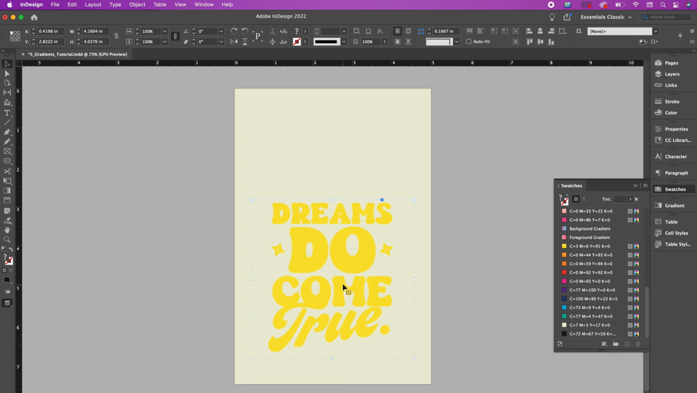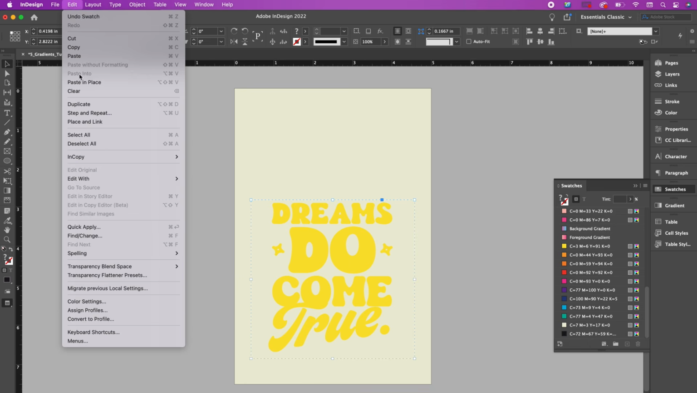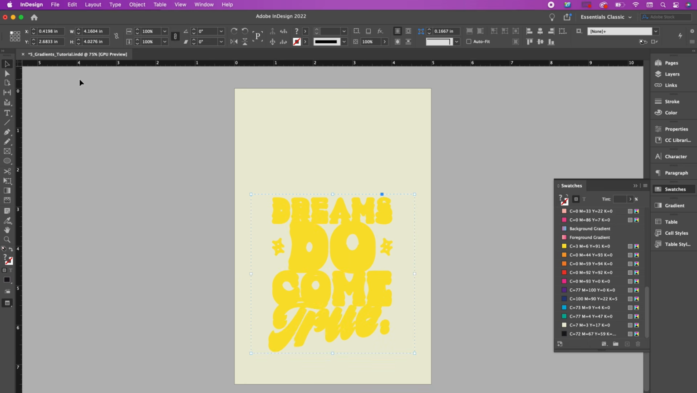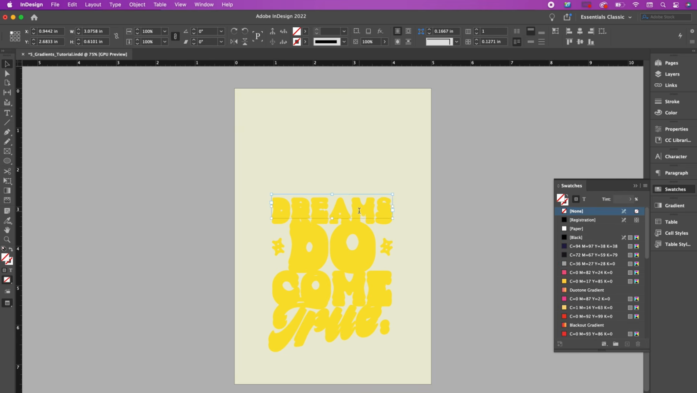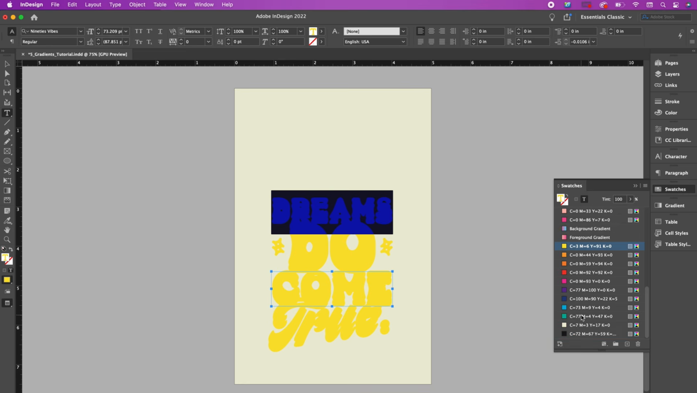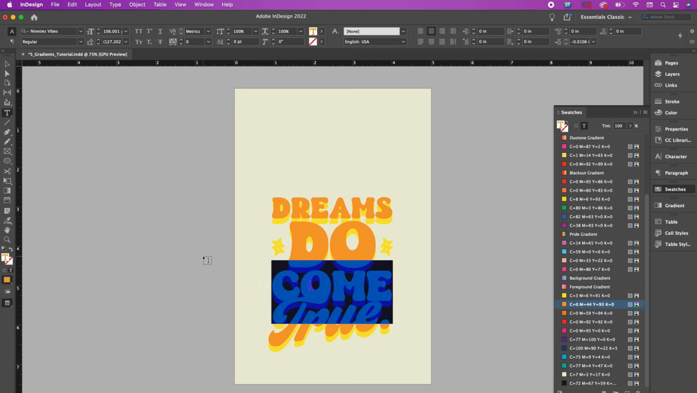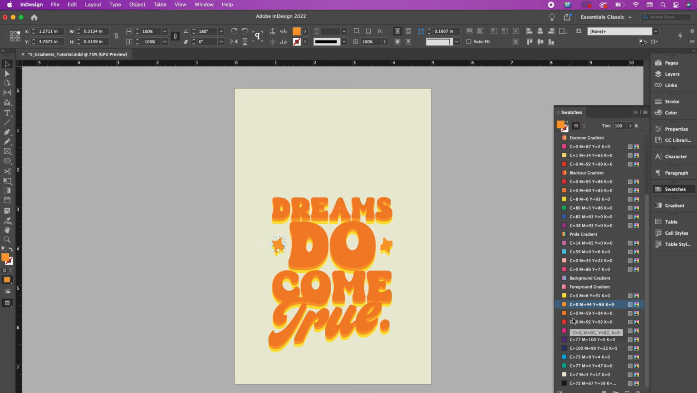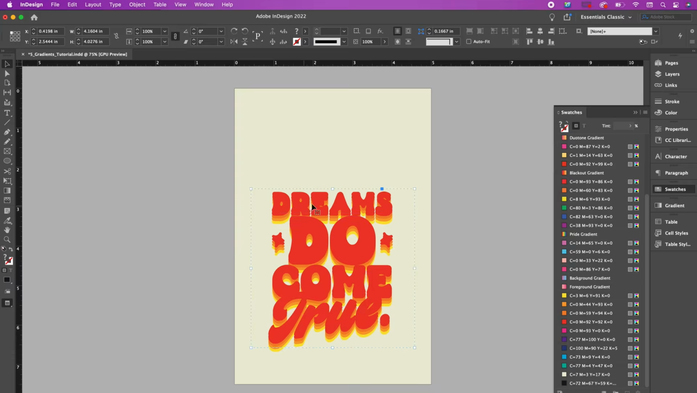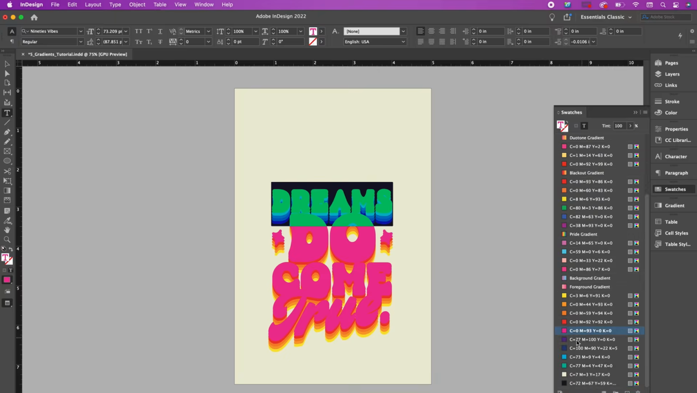Now here, select your artwork and edit, copy, and then edit, paste, and place. And here I'm moving my words up just a tad bit, about 5 upward keystrokes, and then highlighting my text again and selecting each new color. Here I'm just fast forwarding a bit because it is a bit tedious.